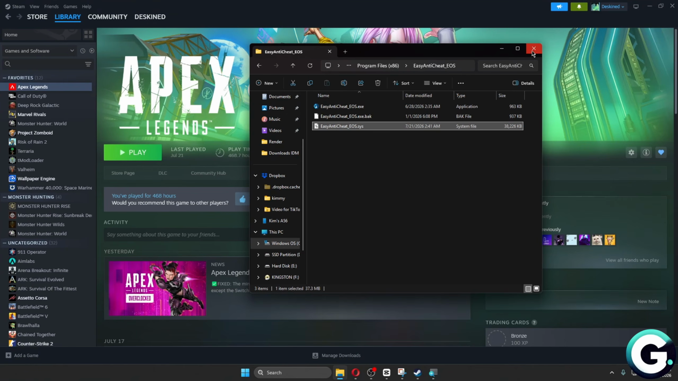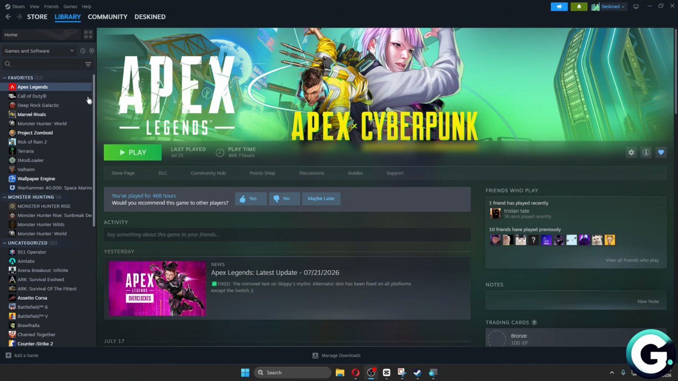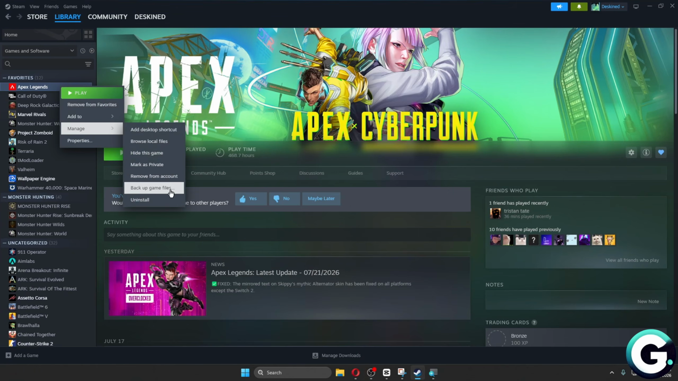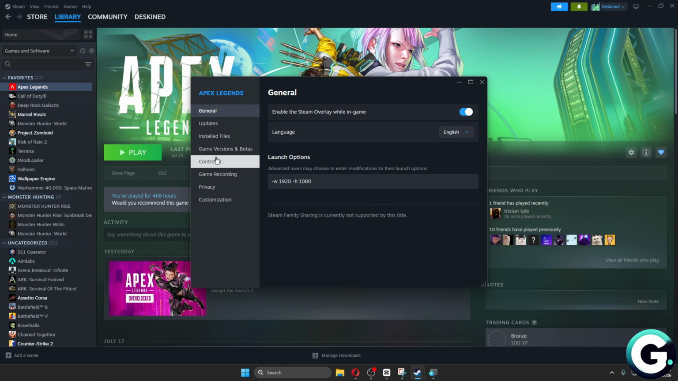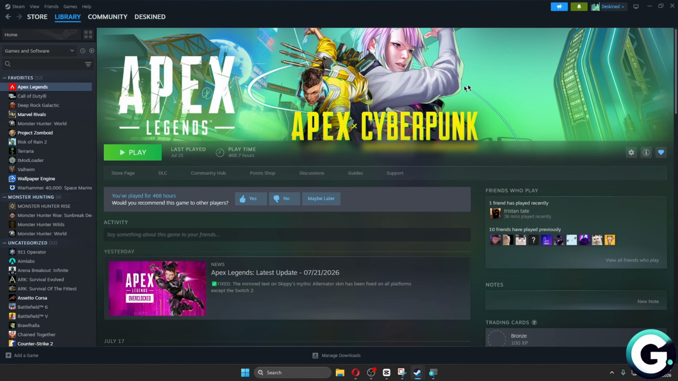Now it won't have any problem, but after deleting it, you could just head over to Steam, click Properties once again, and then go ahead and verify it normally. This will basically remove the corrupted Easy Anti-Cheat error application or file, and then it will be fixed.